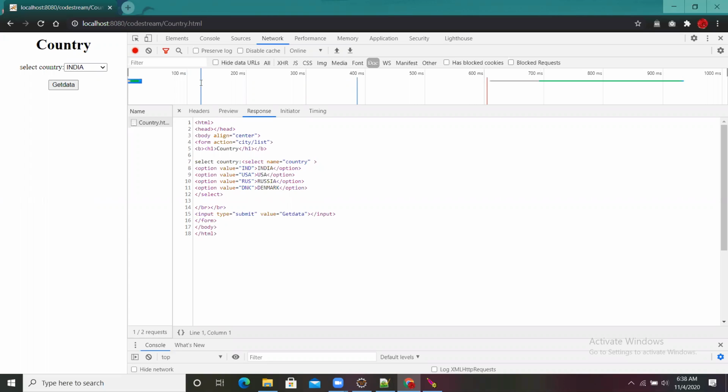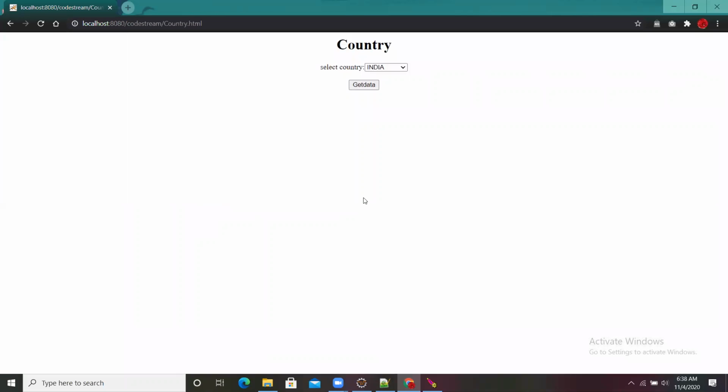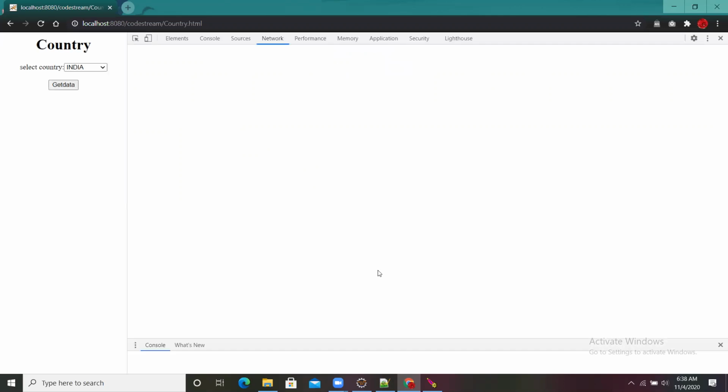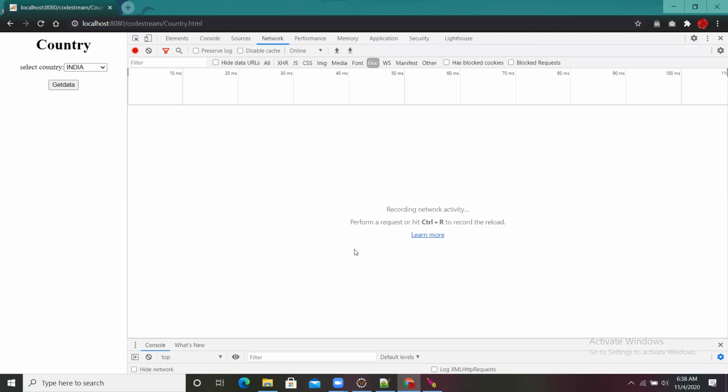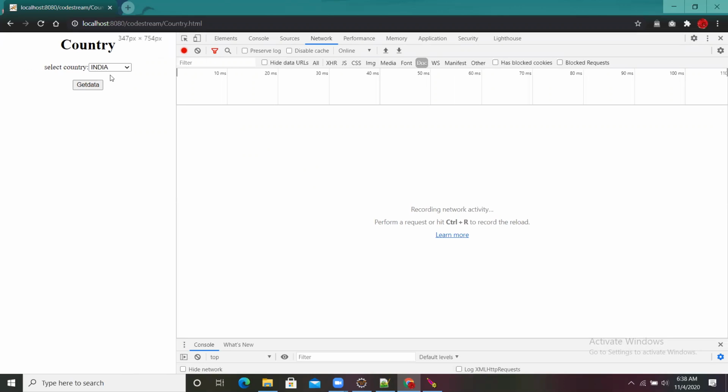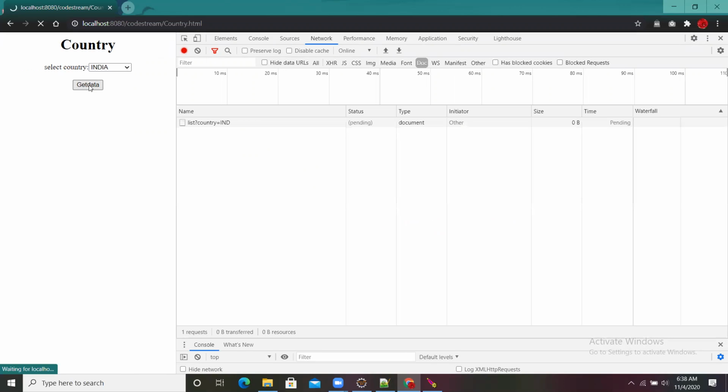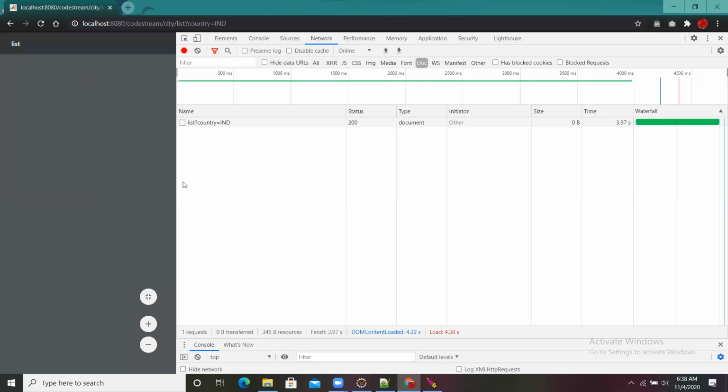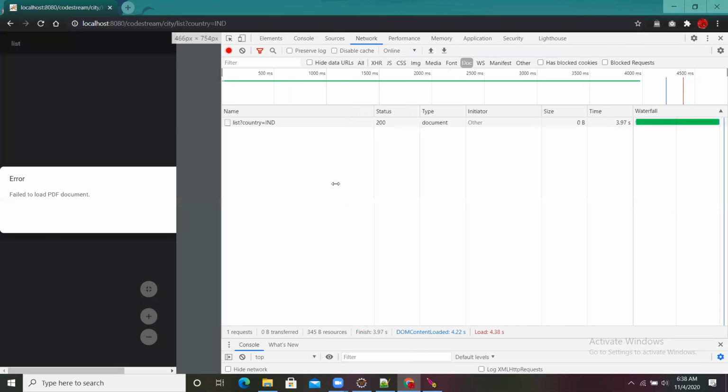So now just go back and clear this. Let's keep that header thing, I mean, the network tab. Okay, click on get data. Look at that. The status is showing pending, and now we got the 200 status. That means you got the response.